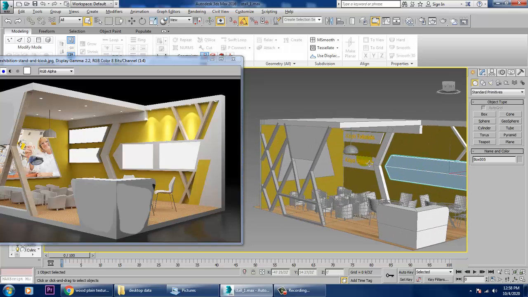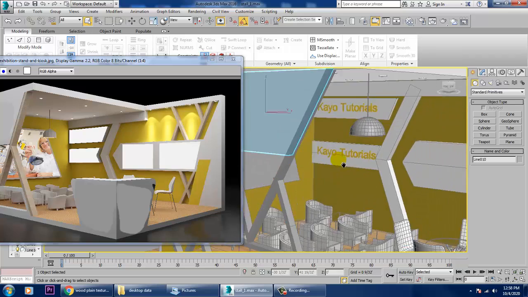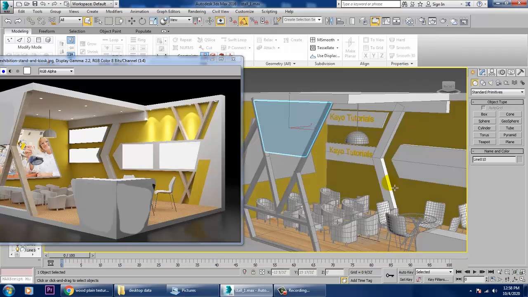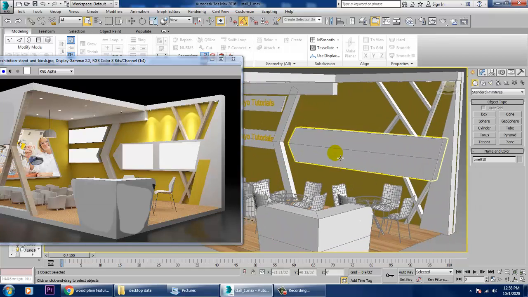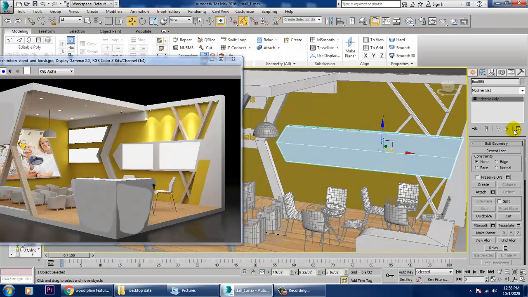So as you can see over here, we have started with the texturing part of this particular stall designing. So let's continue with the texturing part. First, let's take a swift loop over here.